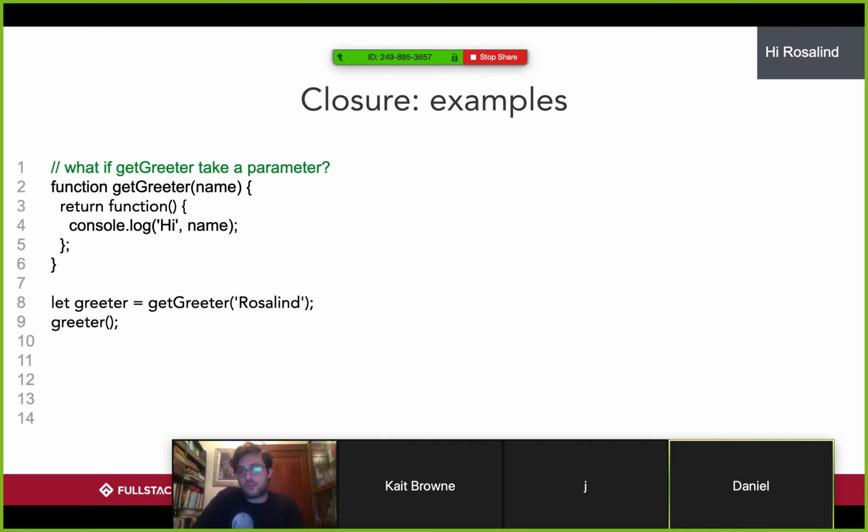So what if getGreeter took a parameter, right? So like before, when we passed Greeter Rosalind, now we actually have to pass getGreeter Rosalind. And as you can see, this is still closure. It's still working the same way. Because if you remember back when you were learning about scope, any parameter is locally scoped to that function, right? So name is still in the local scope of getGreeter.